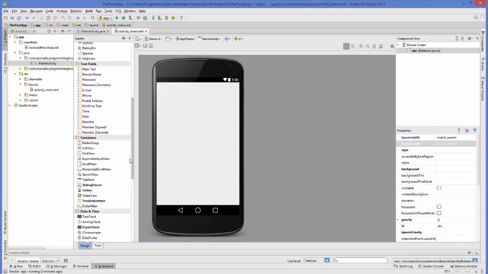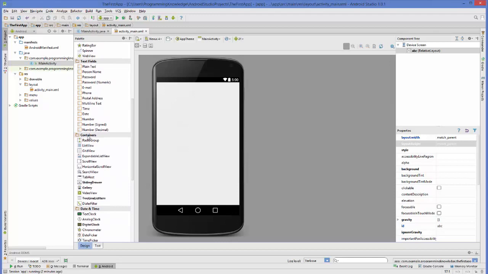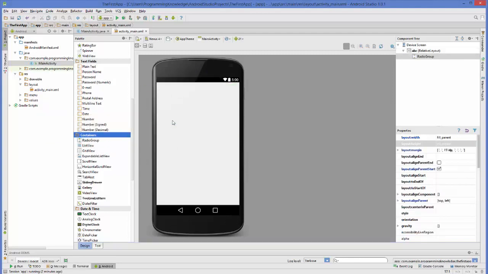So I'm going to go to my palette, and there is a container here called a radio button container or radio group, which I'm going to drag and drop here. Now radio group is a container which we can use to group radio buttons, and whatever radio buttons we put inside this radio group, they are grouped together. And the logic behind this grouping is that out of this group, we will be able to select only one option out of multiple radio buttons.